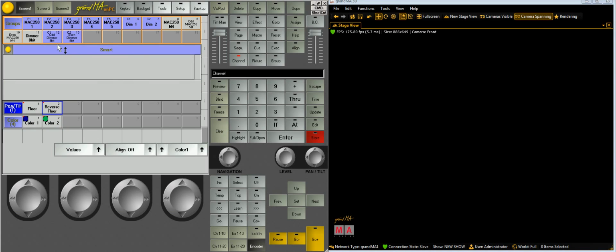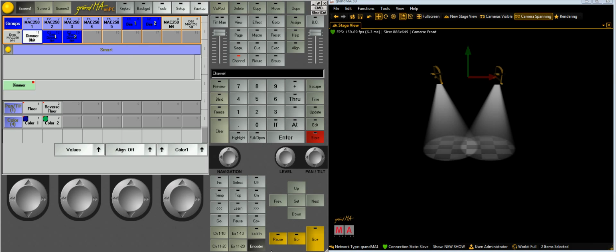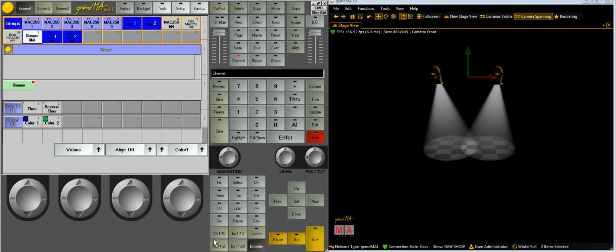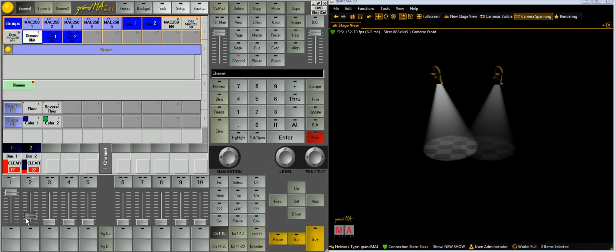So the next thing we'll cover, and the final thing I'll cover in this video, is your dimmers. So you'll see that the dimmers come up as dimmer 8-bit, and if we click twice, there they are. You can manually control them the same way, or you can go channel 1 through 10 and control them with fader control. Fairly simple.